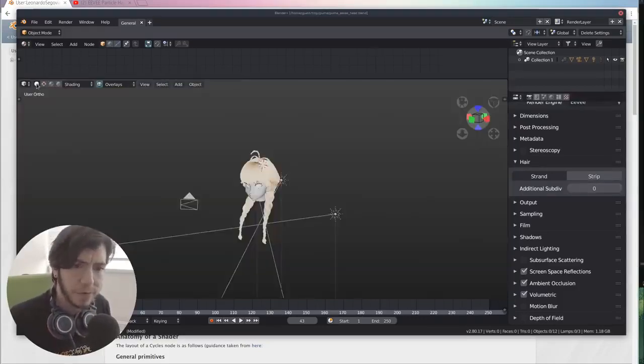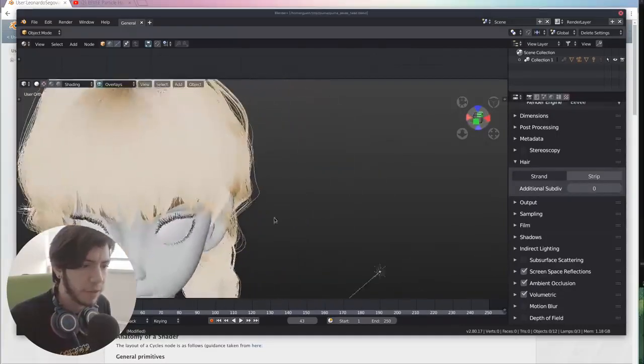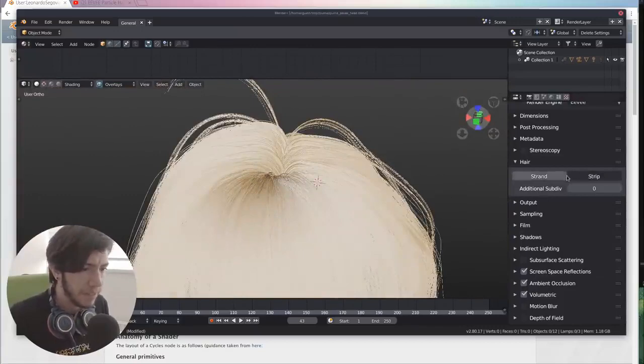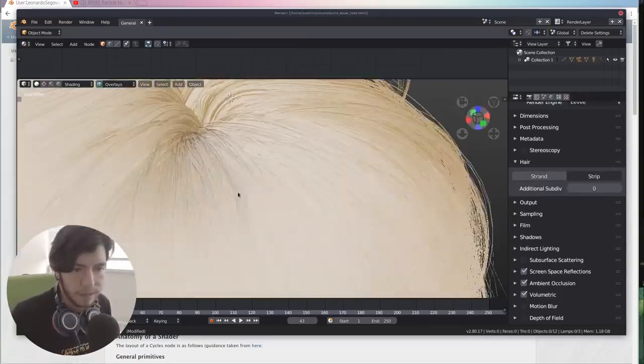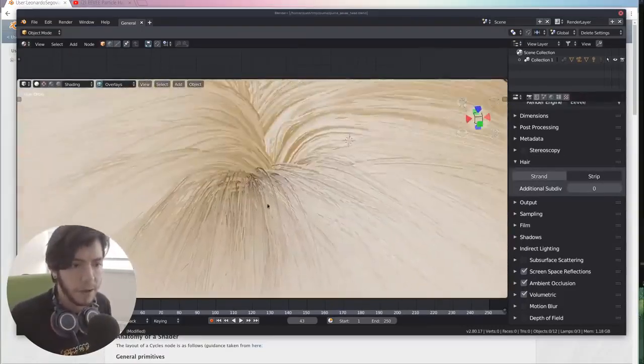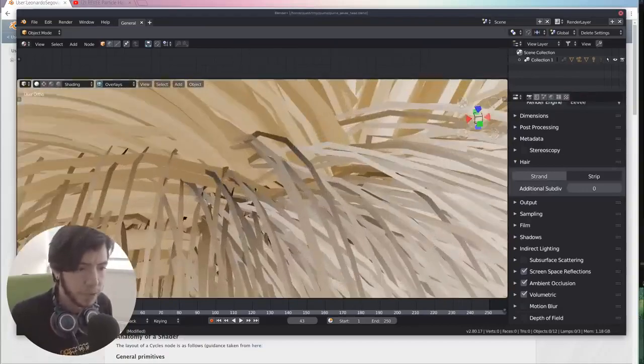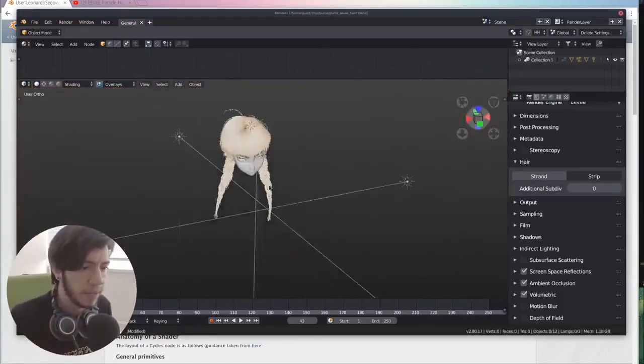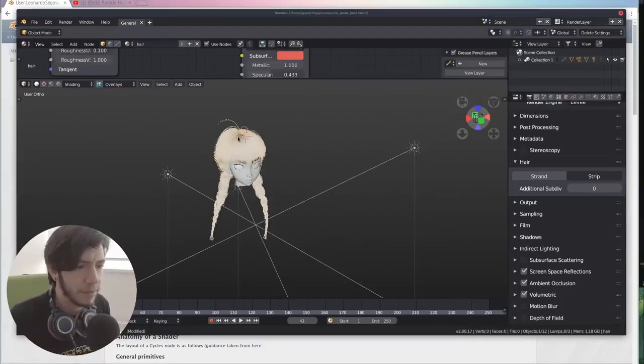There have also been improvements on the Workbench engine. Now they look a lot more like when you're actually combing. They also have this setting for strip and strand. It's about the same, but of course instead of being an actual tube, it's just a plane with shading. So in that case, it's faster. The Workbench is supposed to be faster to work with.